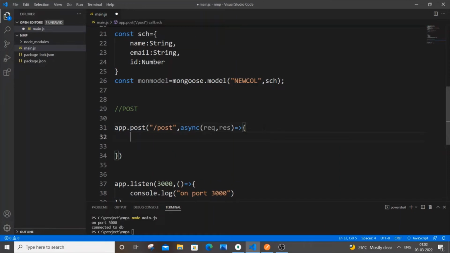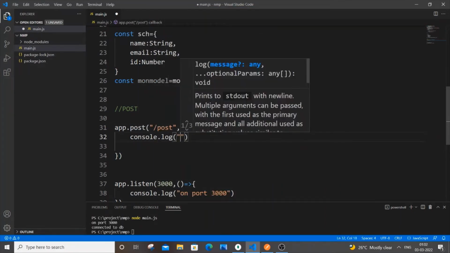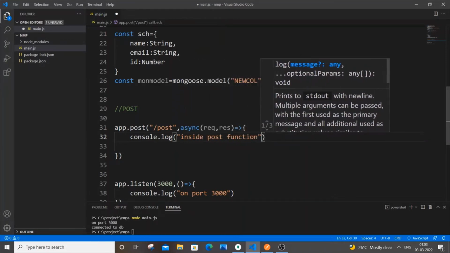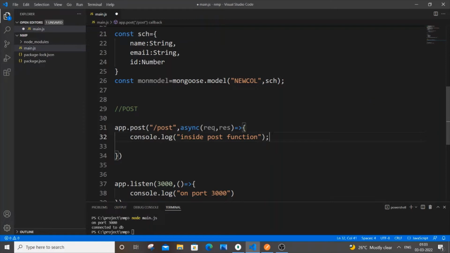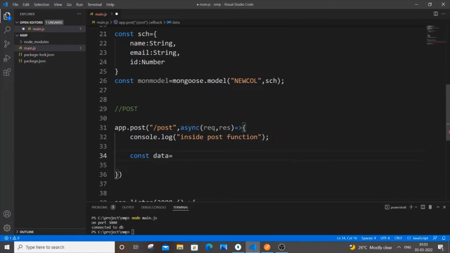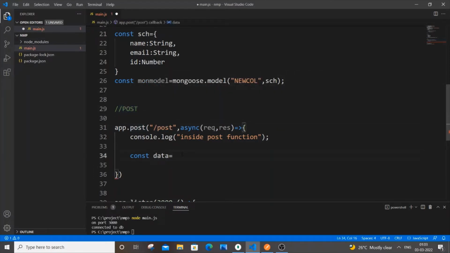After this, we'll have a console.log, and we'll pass a message inside the post function, just as a notification whether this particular app.post is getting called or not, just to verify that. Next we'll have a variable, const data, which is used to extract the data that we are passing to this URL. We are going to post data, so we need to have some input. That input we are going to feed with the help of Postman.